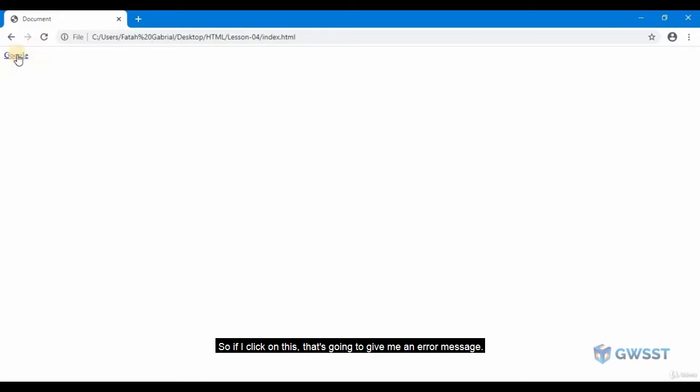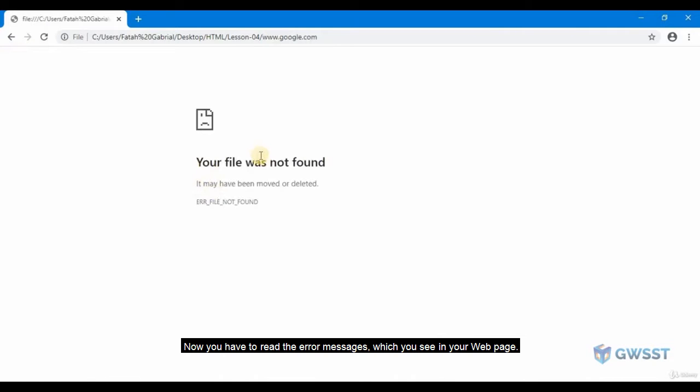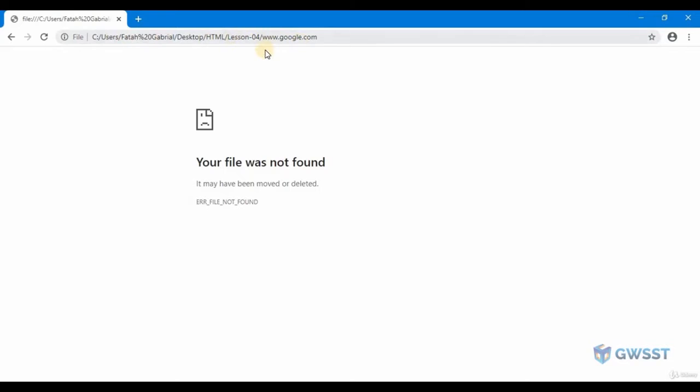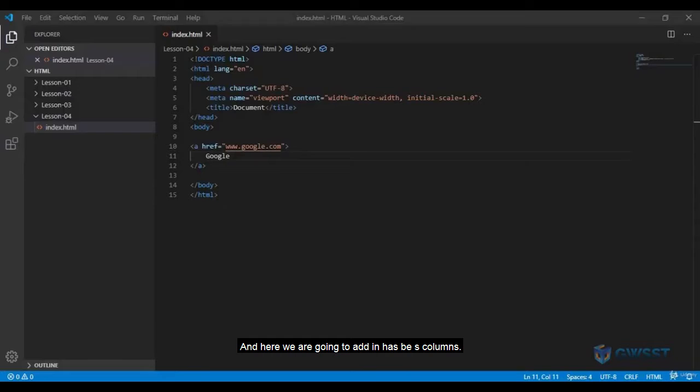So if I click on this, that's going to give me an error message. Now you have to read the error messages which you see in your web page. So basically it's here saying that your file was not found. If you look at the URL here, it says that it is looking for www.google.com inside my lesson 4 document, but google.com is not a file, it's a hypertext transfer protocol. So let's get back to our code, and here we're gonna add in https://. So this will create a link for my text Google.